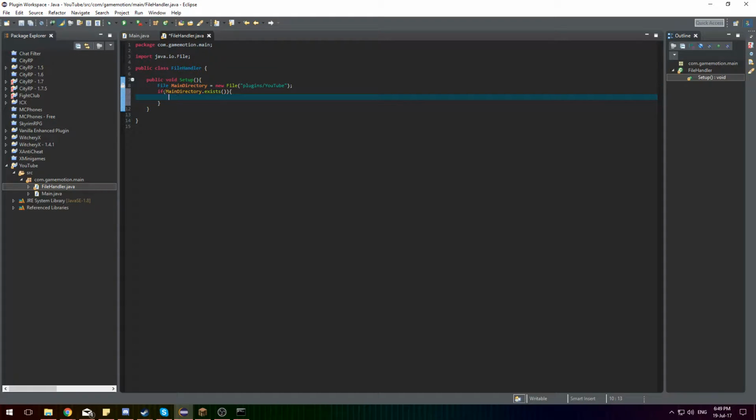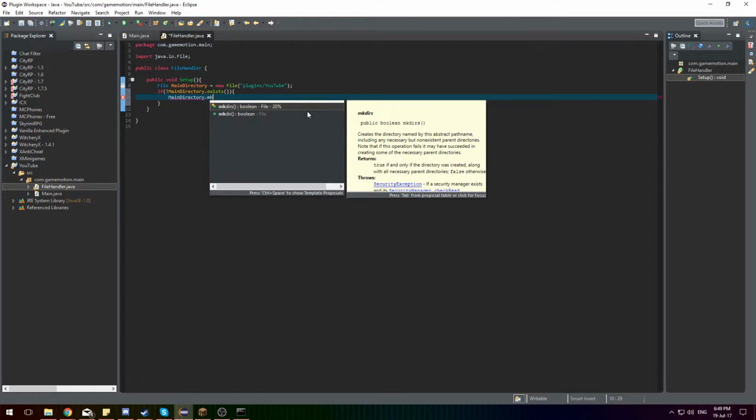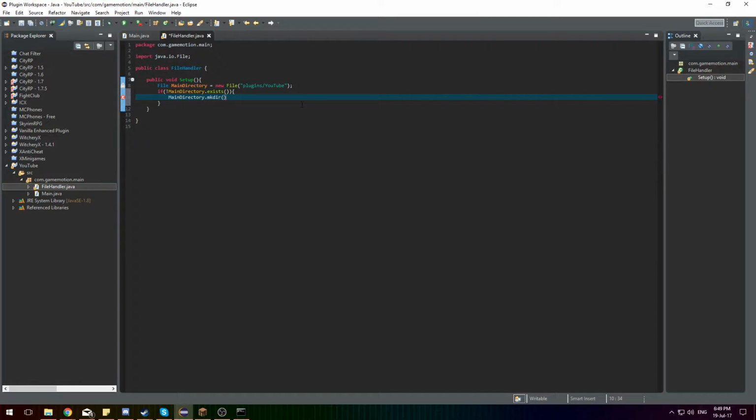But we don't want to do that because we want to check if it doesn't exist. If you add an exclamation mark, it means if it doesn't exist. So an exclamation mark sort of means the opposite. So if it doesn't exist, then we'll create it. So mainDirectory dot mkdir, which basically means make the directory. So mk for make and dir for directory.